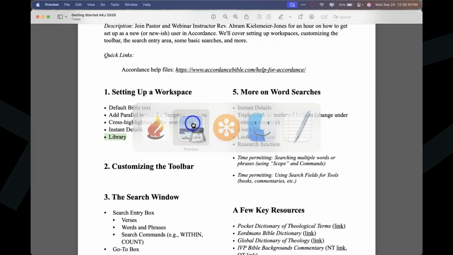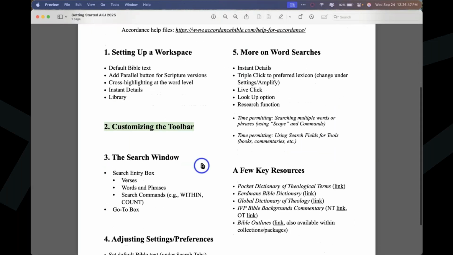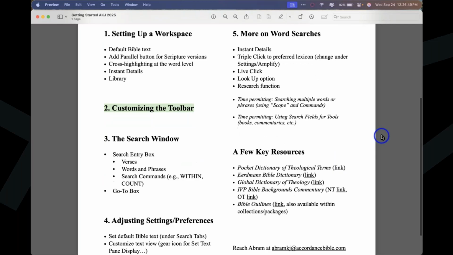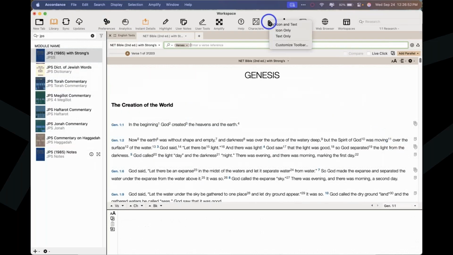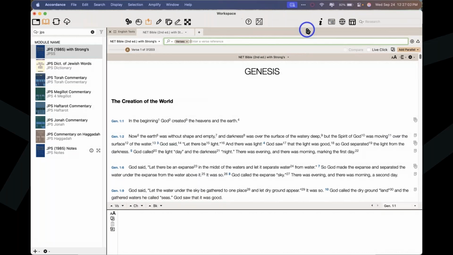That's the second main point here, customizing the toolbar. If I right click on this, one thing I want to think about is, do I want to see icon and text? Do I want to see icon only? I've been using Accordance a pretty long time, and I still take a minute or two to figure out where all these icons are. So I don't do icon only. However, if you do, you can hover over them and it will tell you what they are. I'm not clicking them, I'm just hovering over.